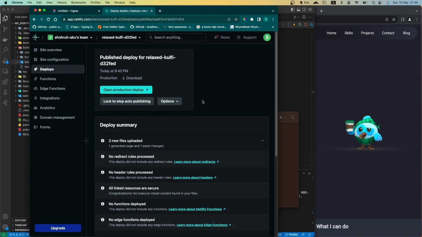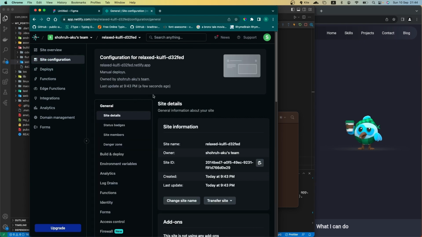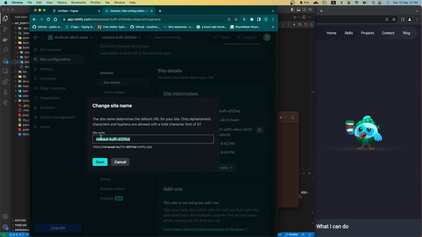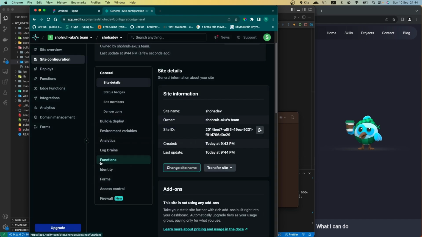Okay, now the upload is done. It's basically now deploying it. So what we need to do here, until it's done its own thing, is go to this site configuration and try to change our site name. As you can see here, there is a button that says change site name. Instead of this dummy site name, I want to have my own site name. So let's say I want to go for Shohruh Dev. Okay, so that's what I want. Let's try to save it and see if it's available. Okay, that's available. We did not have any issue.